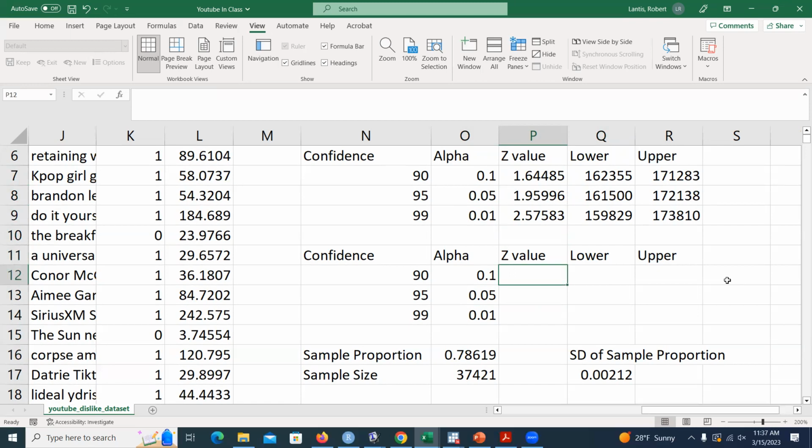So notice, I'm looking for these z values that give me half of alpha on each side, right? Problem was when I looked up alpha over 2, I was getting this negative sign. I had to use the absolute value. It was kind of a pain, right?